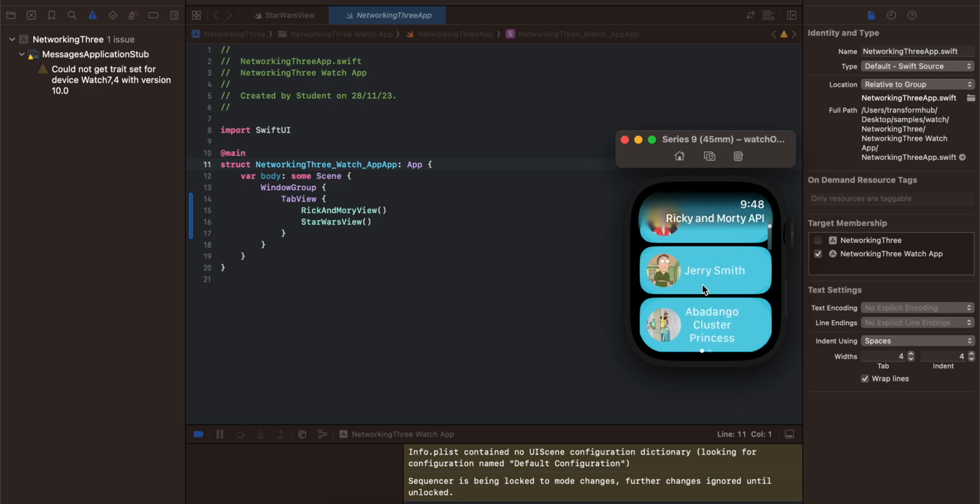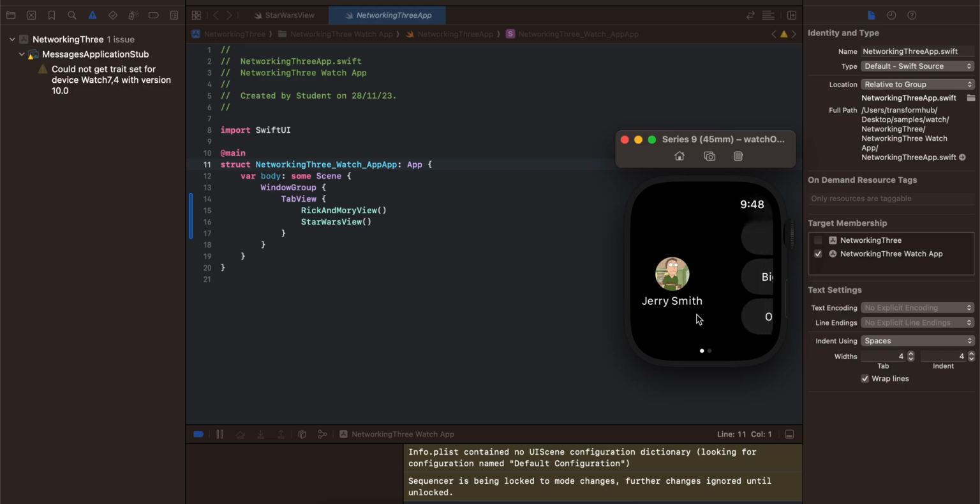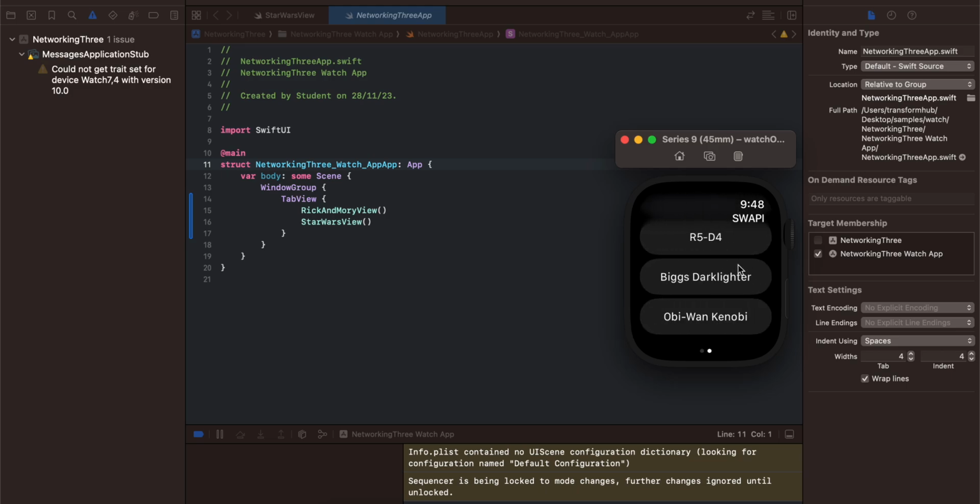If I press on any of these items, for example Jerry Smith, you can see that I am able to see details for Jerry Smith. Here as well I can use the tab view, so you can see I can go to the Star Wars API as well. So yeah, that's it. Let's get started.